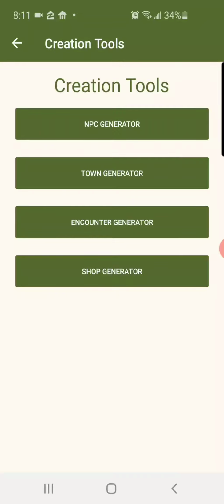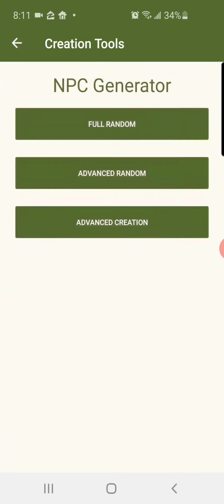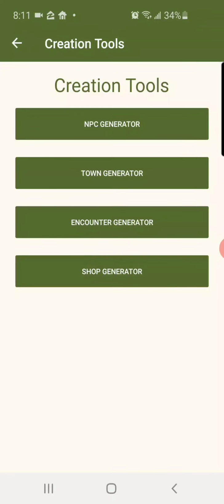Here in the creation tools section, we can go ahead and go to full random. We can see that we've immediately made a tiefling. We've got their personality, their stats, their wealth, anything that you might need in case one of your players just throws you for a surprise.